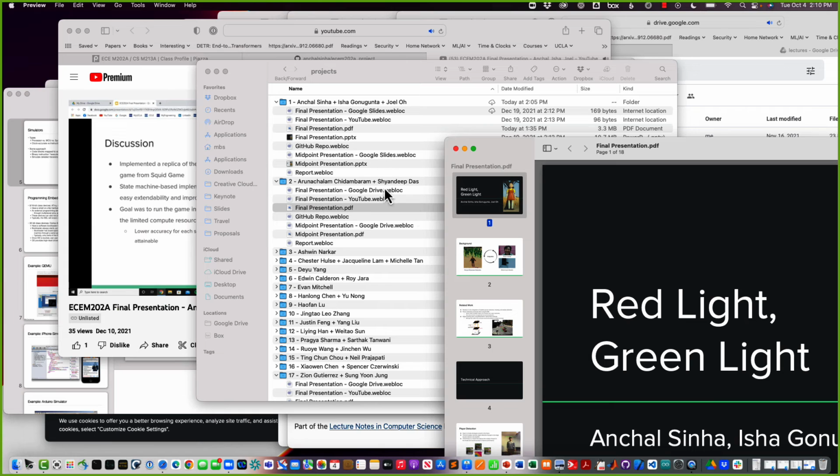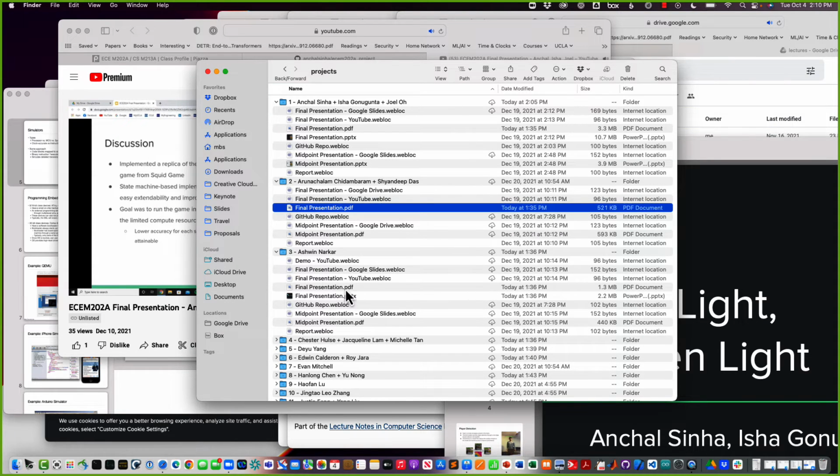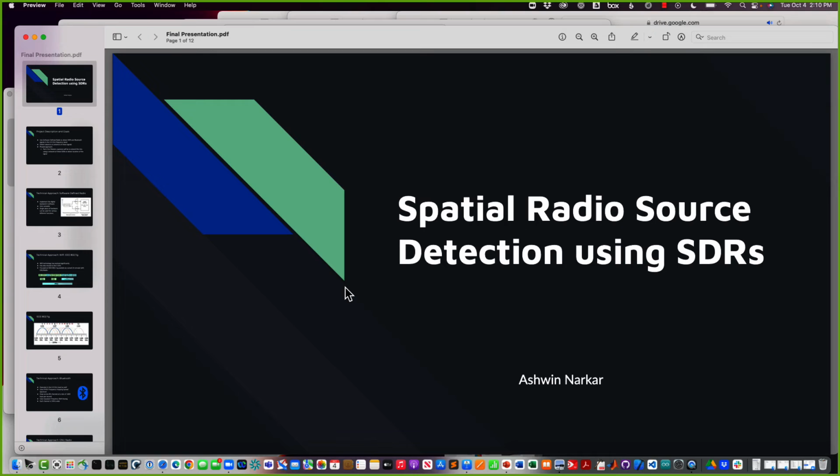Okay, let's look at the third one. Ashwin Narkar, yeah, I remember him. So, spatial radio source detection using SDR. SDR stands for software defined radios, which you can think of as an antenna with an RF front end and then a very high rate A to D converter.